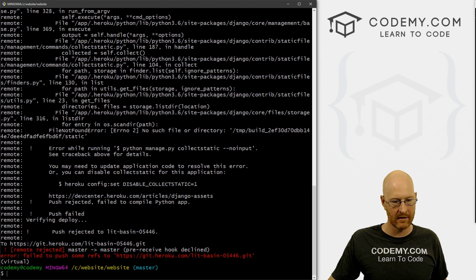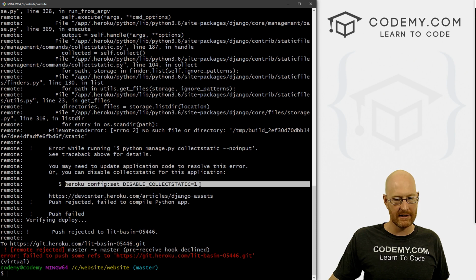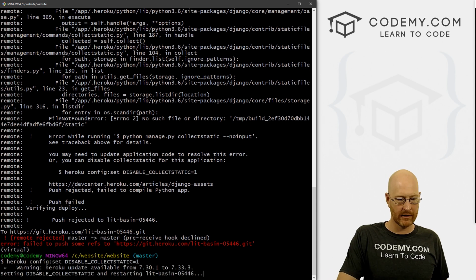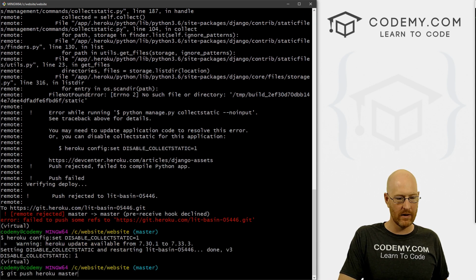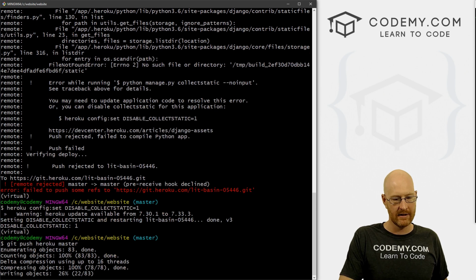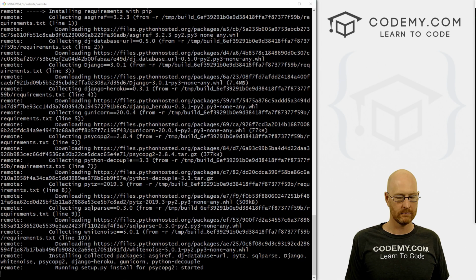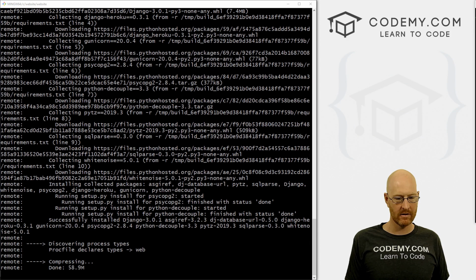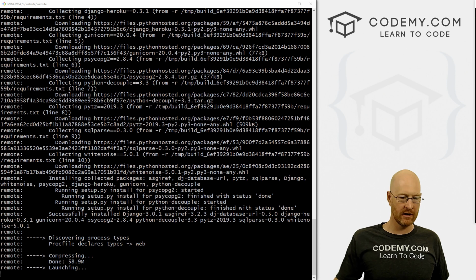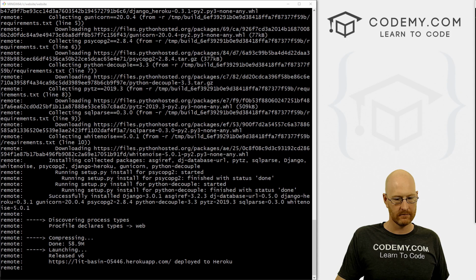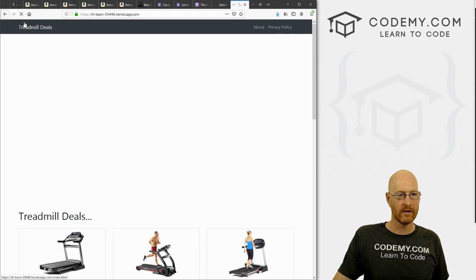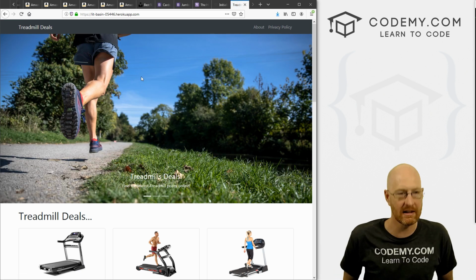When you're dealing with a lot of static files, sometimes you get a static file error, so we'll see. Okay, so we did get an error. In order to get around it, we need to put in this command. So I'm going to highlight it, click copy, right click and paste. Okay, so now we can git push Heroku master again, and hopefully this time it will work. Compressing, done, launching. All right, looks like so far no errors. Deployed and done. Okay, so now we can head back here and click reload. And boom, our website is live online.